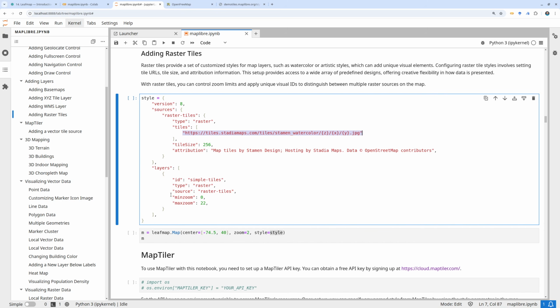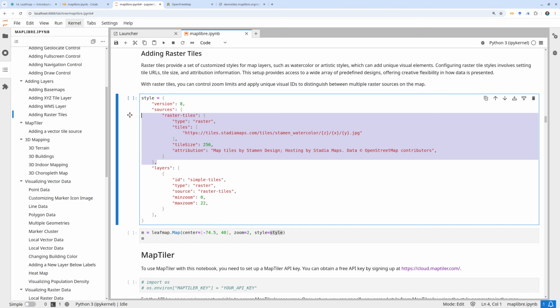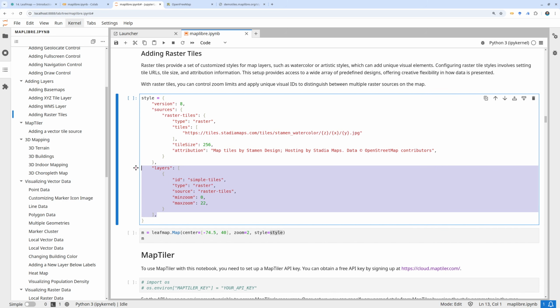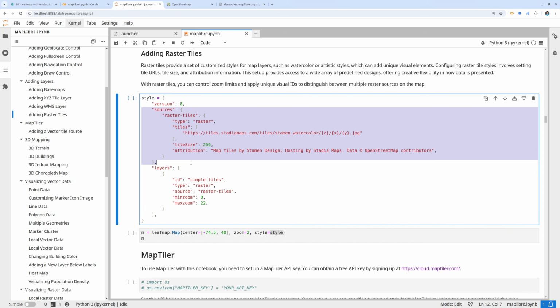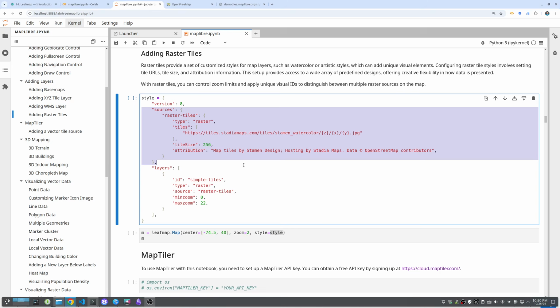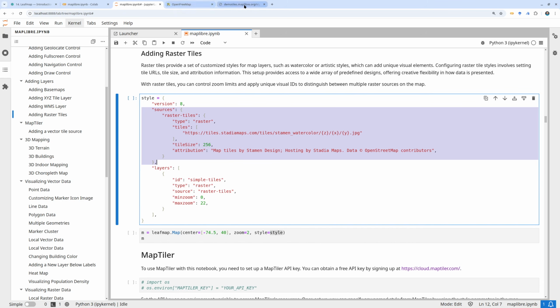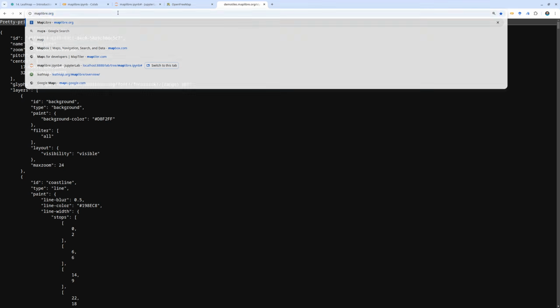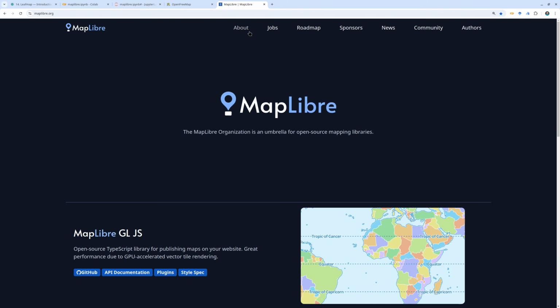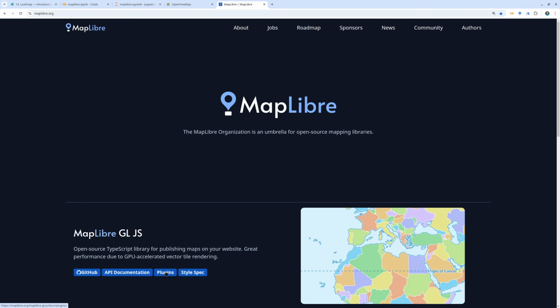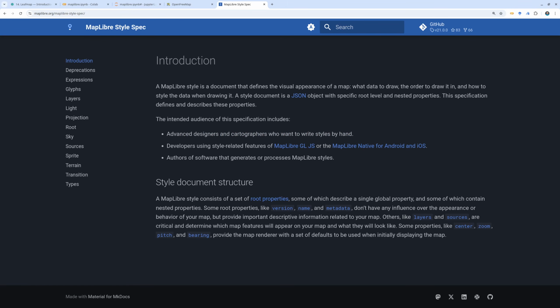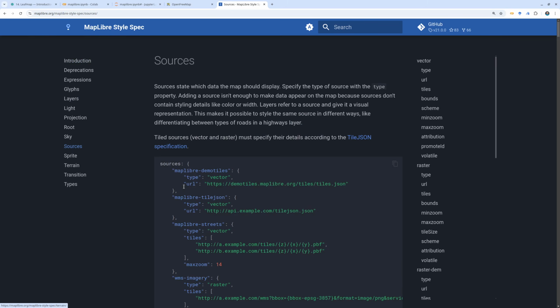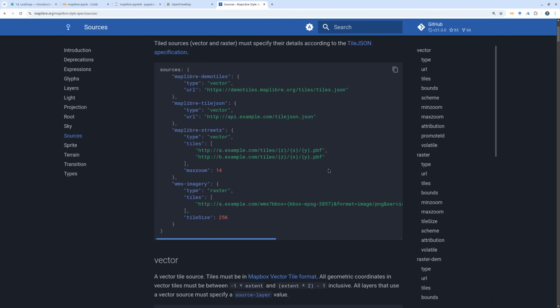Also inside here, it has different data layers. The source is basically the data source, and the layer is going to rely on this data source. And then you can specify, for example, the zoom level, and something like that. This can be a little bit complicated for beginners, but if you want, you can go to the MapLibre documentation. If you go to the style specification and then go to sources, this will show you all the different sources available.